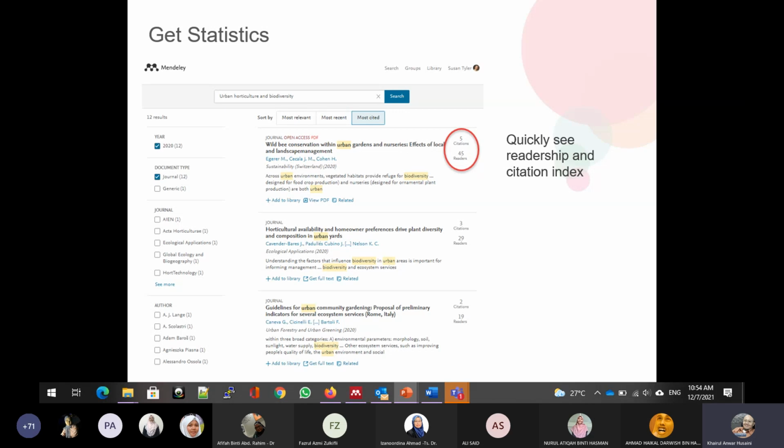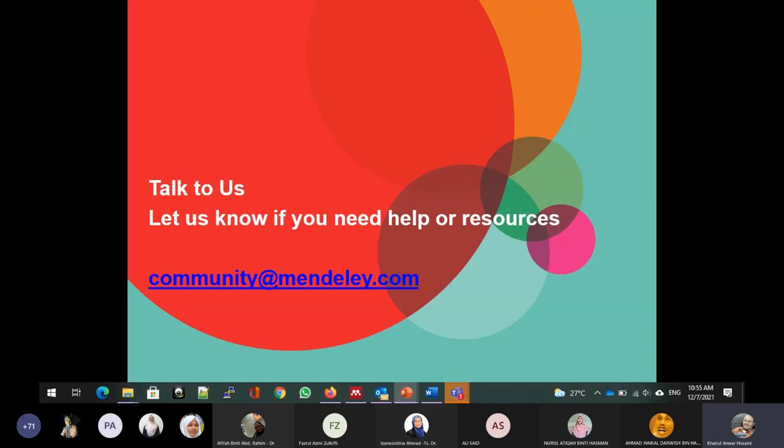And of course, if you can choose a review paper, that will be good, because inside a review paper, they have already reviewed a lot of papers, maybe 100, 200, 300 papers, which are summed up inside that particular review paper.